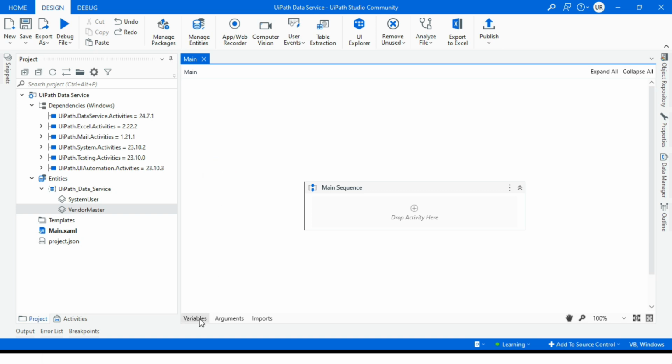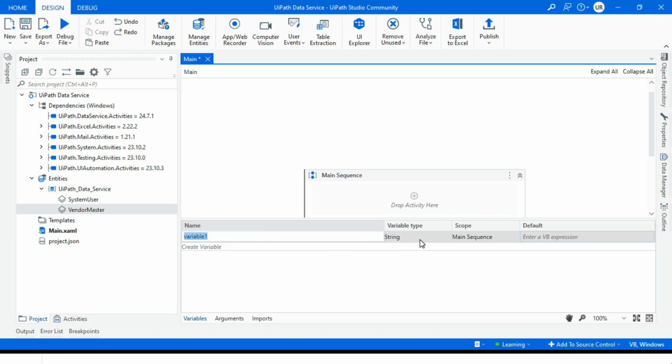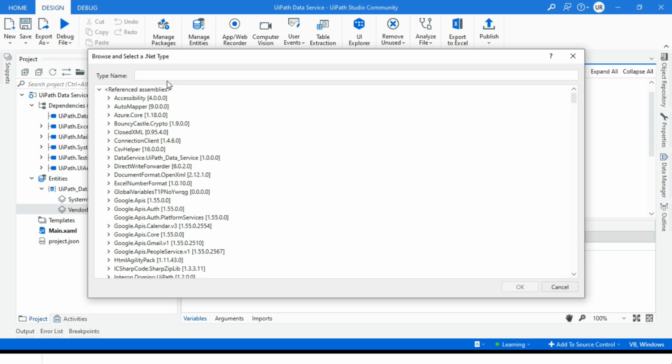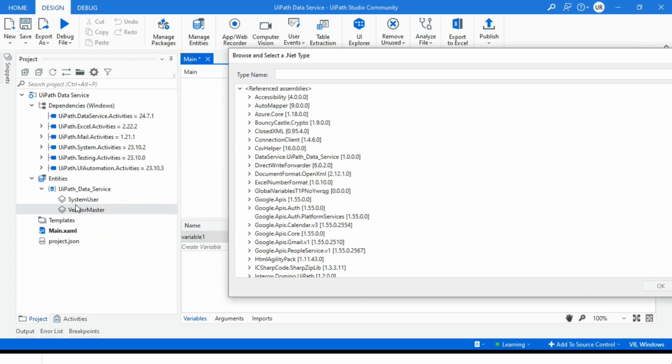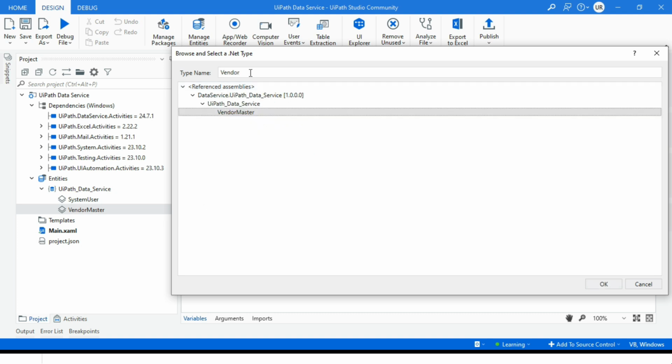So let's say we are going to variable or arguments. So I'll go to the variable, click on that. Let's create one variable here. Go to the variable type, search, browse for types. Here you can search with that entity name. So let's search for the entity name as a vendor master. You can see the vendor master, this has been added as a namespace.